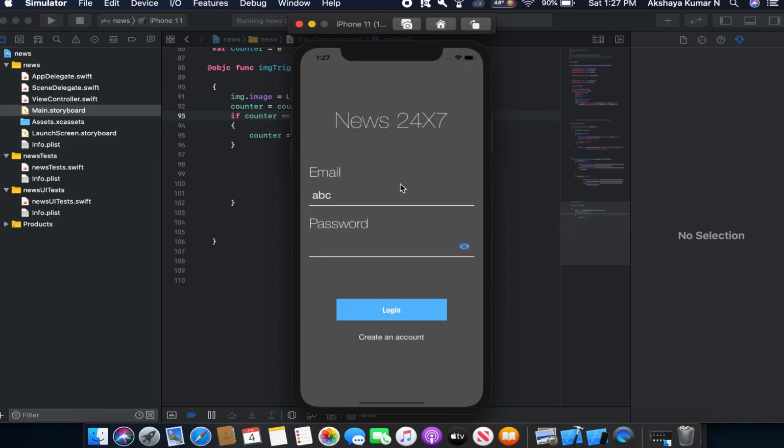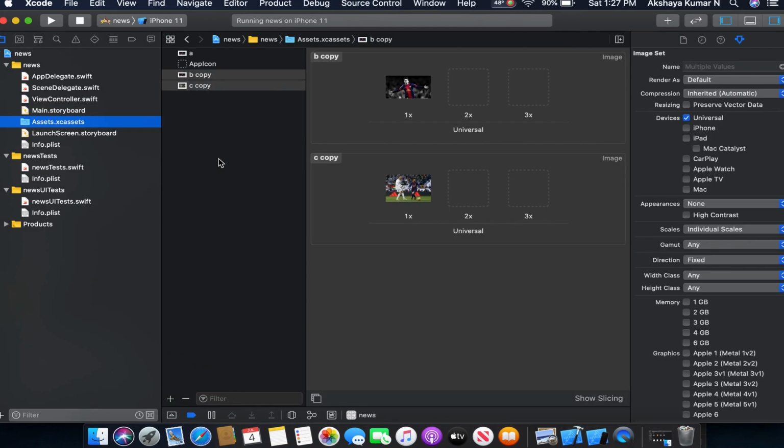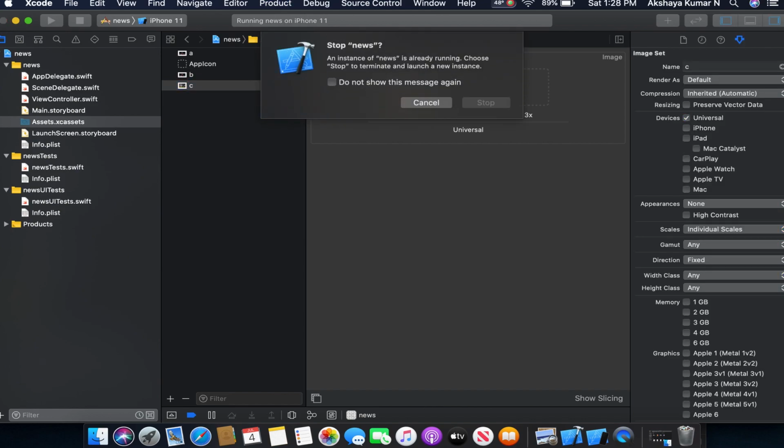We're able to run this project successfully, but we are getting something blank here. I will check our assets here. It's because we saved the names of the images in our image array as B and C. It's not a copy, so I'm going to edit it. Say B, C. I will rerun it.